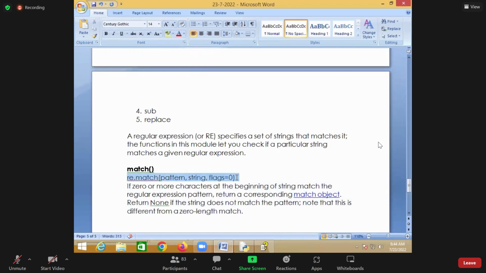So re.match is followed by pattern, string, and followed by which one? Flag. re.match, pattern, string, and it is followed by flag. If zero or more characters at the beginning of the string match the regular expression pattern, return a corresponding match object. Return None if the string does not match the pattern. See here, match will find where? Only at the beginning of the string.